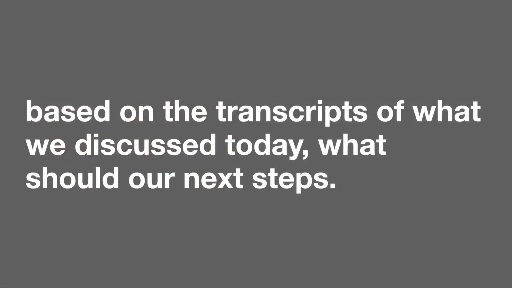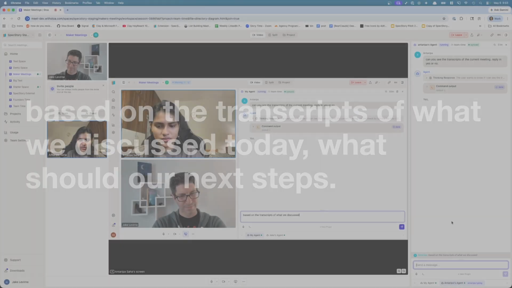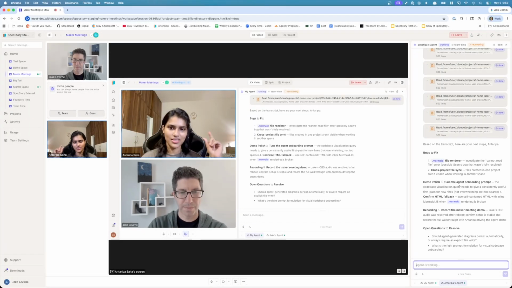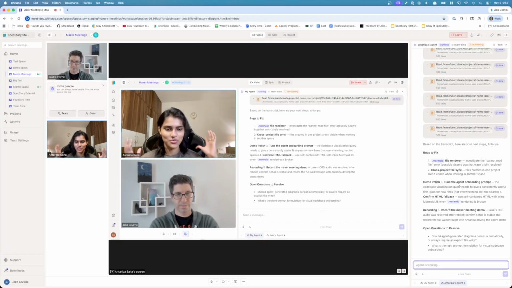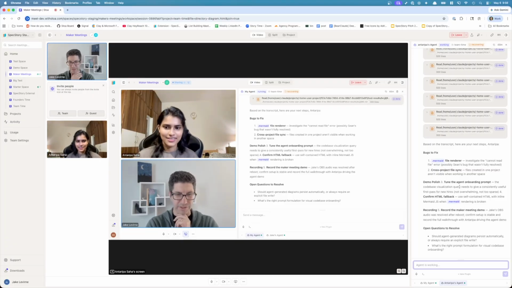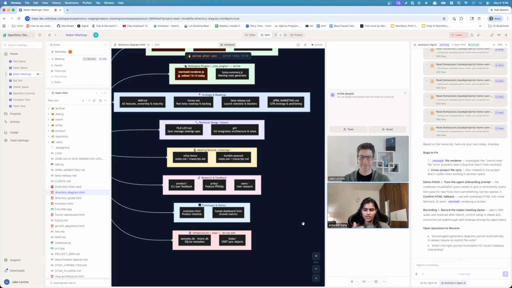Transcripts. And to be able to pick up the most important one, especially in meetings where context is overloaded. But those open questions are interesting. Should an agent-generated diagram persist automatically or always require an explicit file? First things first, it should just explain what the most important documents are, where they don't need to focus, what the focus around this folder is, and then you can go deep.